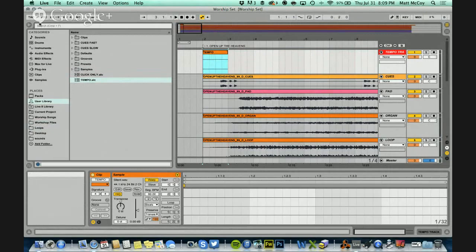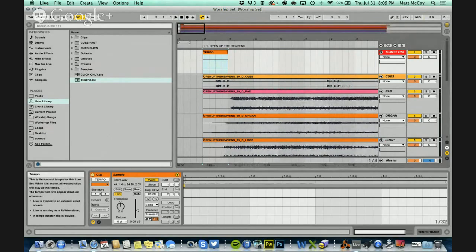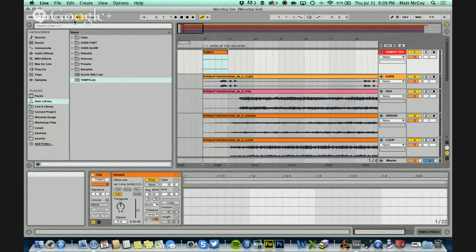Up here, there is the main metronome control center. If I hit this button right here, it turns the metronome on and off. Right here, I can choose the tempo of the song. I could set it to 70 BPM, and here's our time signature at 4/4. Let's hit play and see what that sounds like.